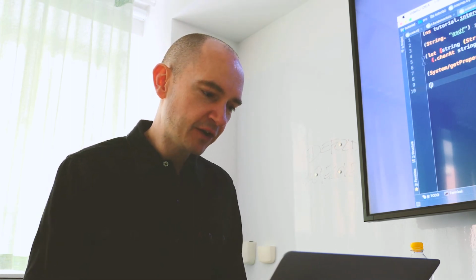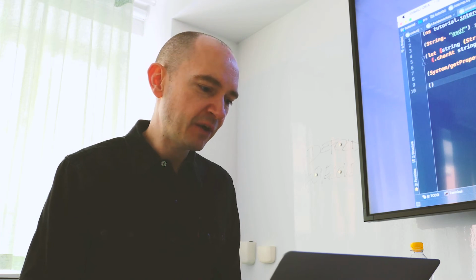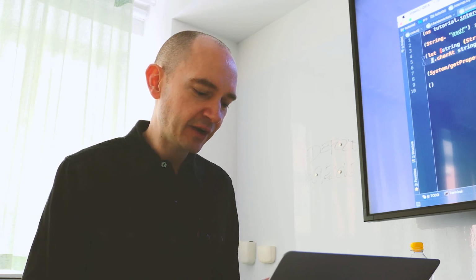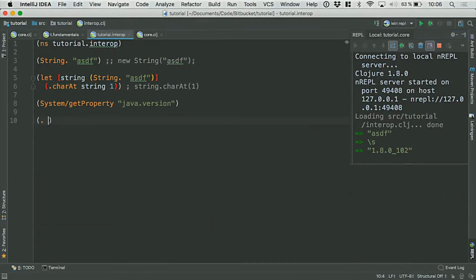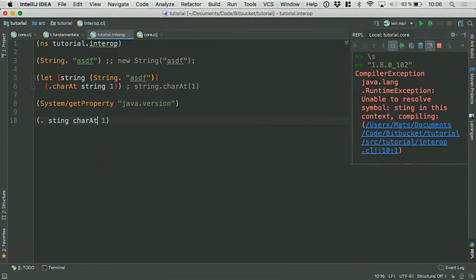Now you can actually call methods using a different syntax as well. The one up here with the dot prepended can also be typed like this, with the dot before the class: .charAt string 1. Oh, there we go. And actually I probably need that bit as well, don't I?